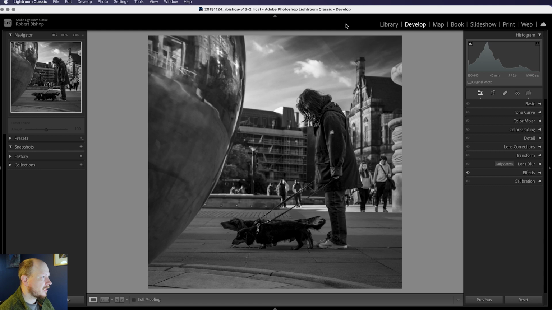Okay, so here we are in the latest version of Lightroom Classic. You'll see down here on the right hand side we've got this new feature called lens blur. It is an early access feature at the time of recording. That means it's in development, but it does have all of the full features in the latest release version of Lightroom Classic.